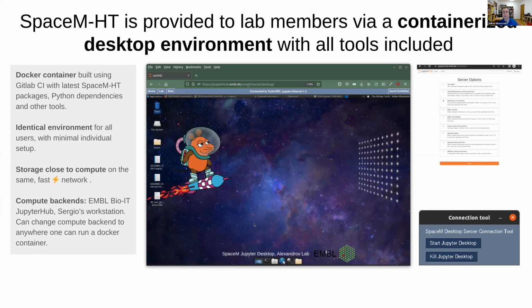And our users can log on via the browser. They have the EMBL file share mounted. They have GPUs. They have plenty of RAM to run this. So it's on the same network. Everyone has the same identical environment. So we don't have to deal with people's Conda environments on their laptops or otherwise.